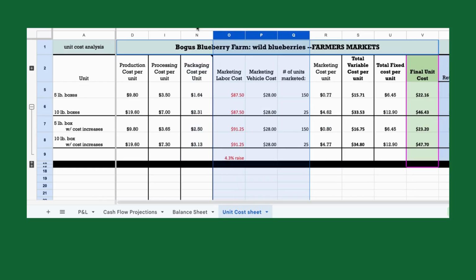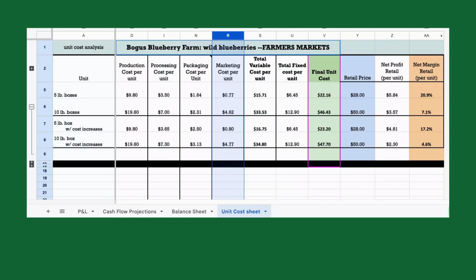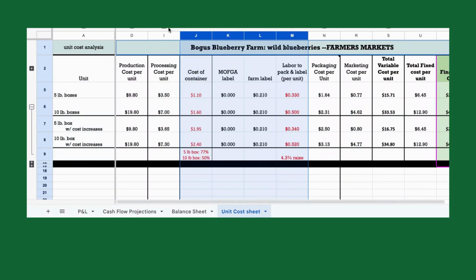And finally, in the marketing section, a couple employees going to farmers market puts those marketing costs up from 87.50 up to 91.25. So there's the increase in the labor costs. And now let's look at the cost in their packaging back here in the packaging section.